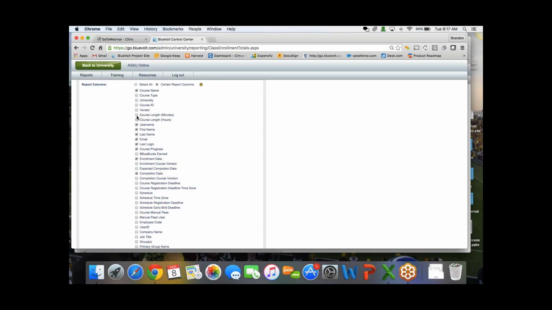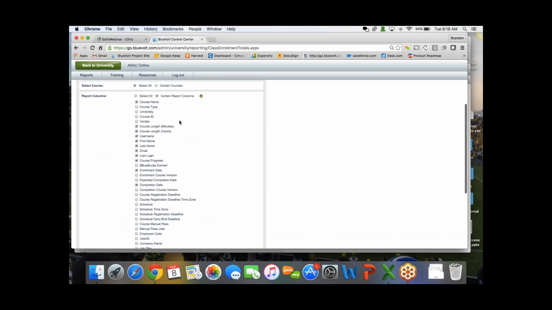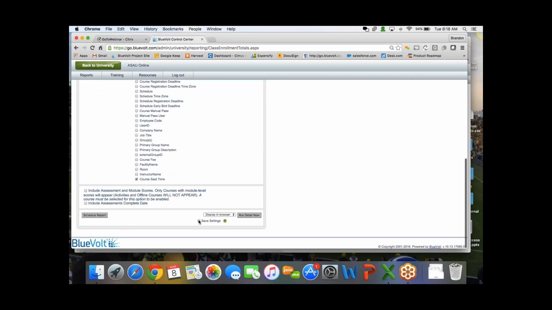And let me make sure and pull course length. Okay. So again, to reiterate, I can schedule this report to be sent to me at a future date. I can also save my settings. So if I know I'm going to want this report again, I can save the report filters that I just put in, and I can run it now.